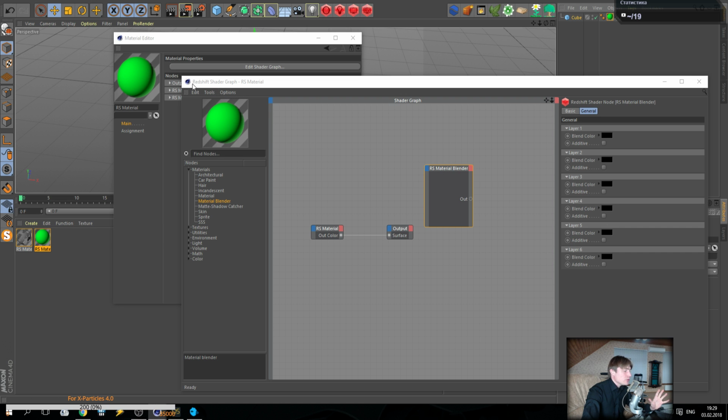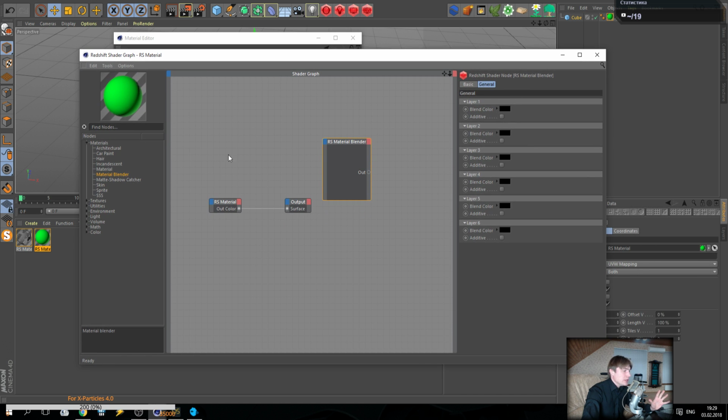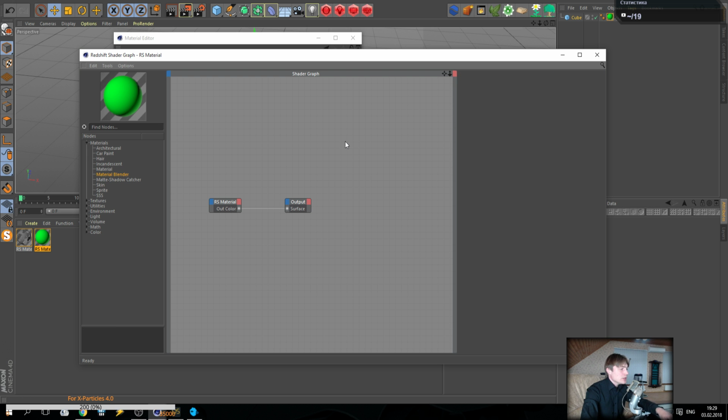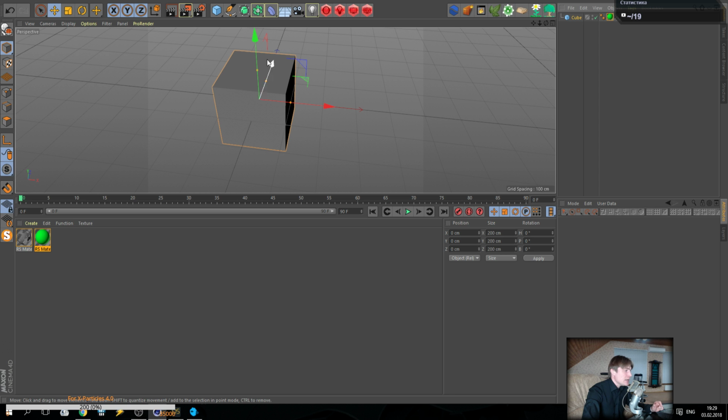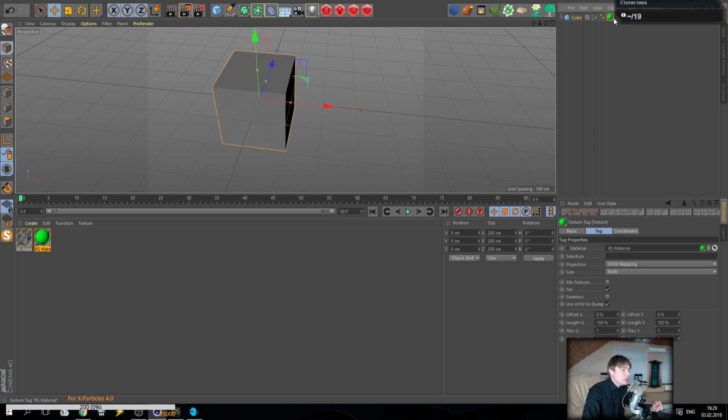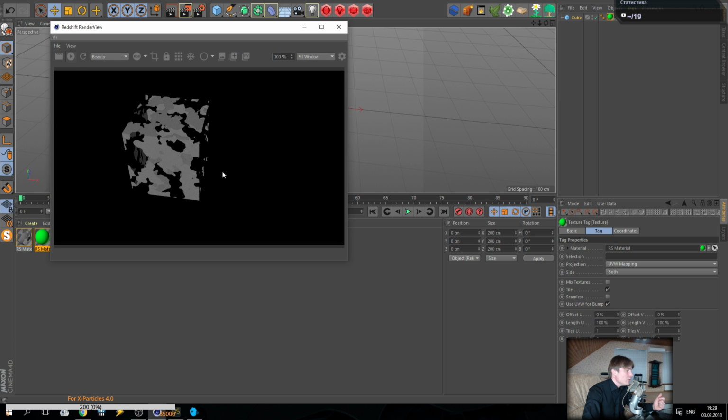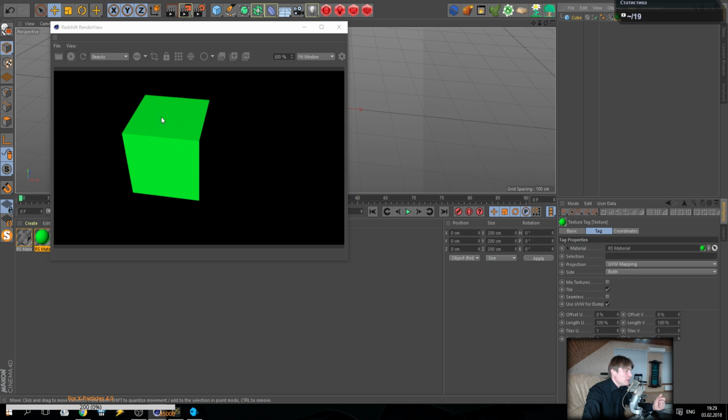I know how to create Redshift shader materials, multi-materials. My question is, how can I show Redshift that inside this object I apply 2 different materials? For example, if I play the render view again and I change this green one, put it back, I cannot see what is behind.